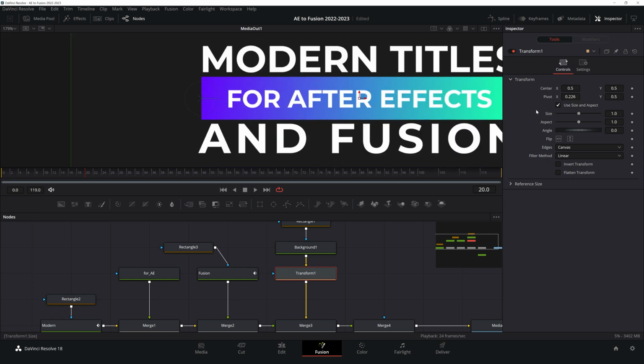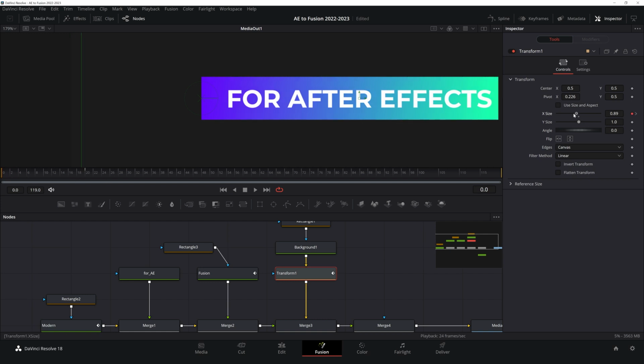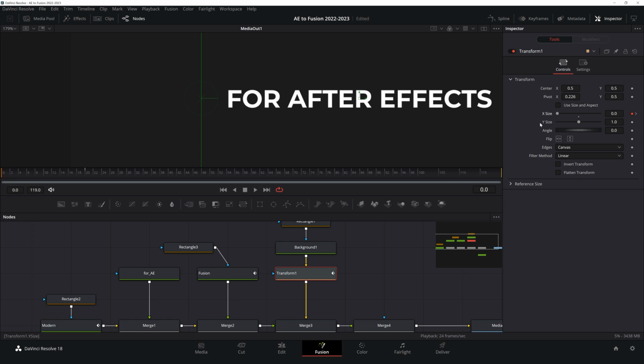Okay, right now our size and aspect are linked. Let's deselect this checkbox, and right now we can animate X and Y separately. So I will set the first keyframe on the 20th frame. I'm going back and change this X size to 0.